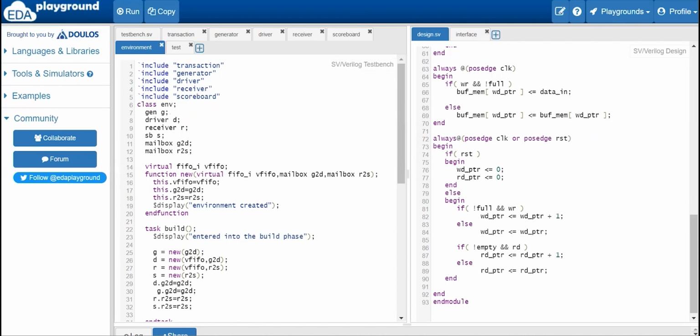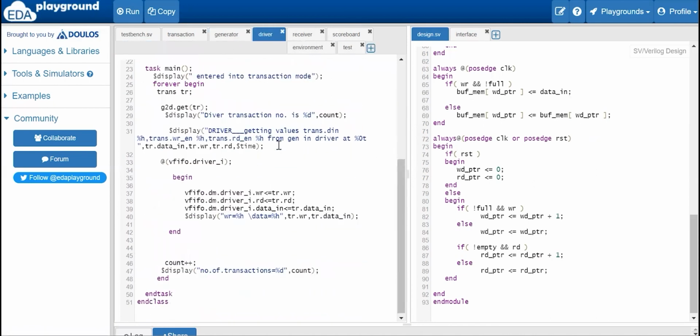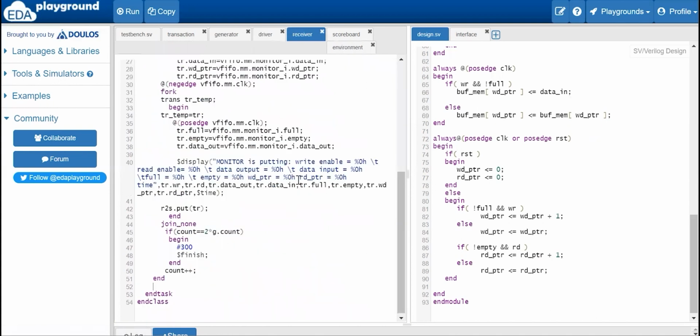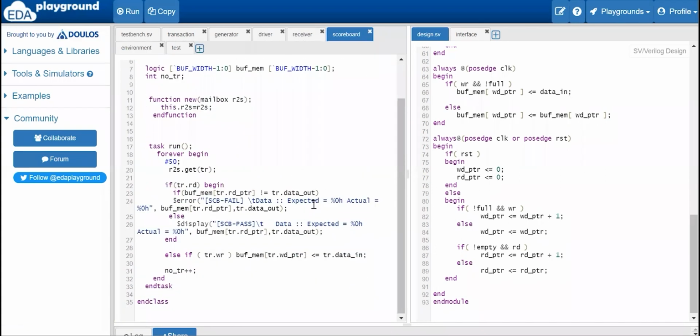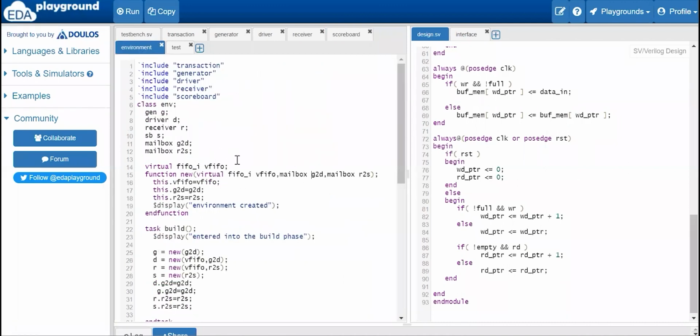Because in the generator we have written many tasks and functions. In the driver, we have written many tasks and functions. In the receiver and the scoreboard also, we have written many tasks and functions. We need to access all those functions from this environment. How can we access them? Through the object. That object is nothing but this instance, right? You got the point now? So we have created generator G, driver D, receiver R, and scoreboard S. So these are the objects, and mailbox G2D and mailbox R2S.